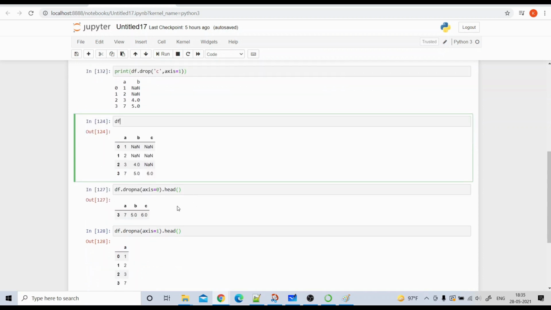Now in case I want to delete rows with NaN values, I can use the dropna function. As I explained earlier, you can provide axis equal to 0 and print the values. You can see all the rows with NaN have been deleted. What remains? 7, 5, 6 are the values that remained.